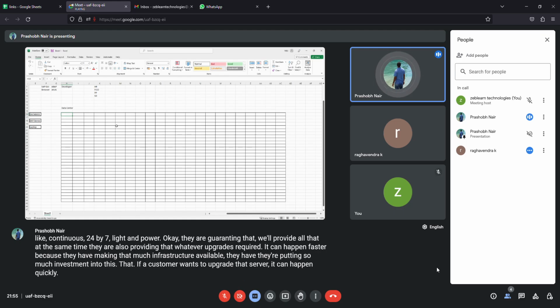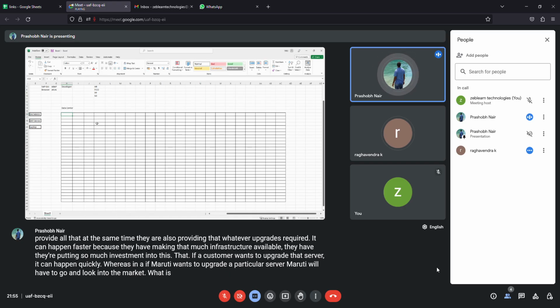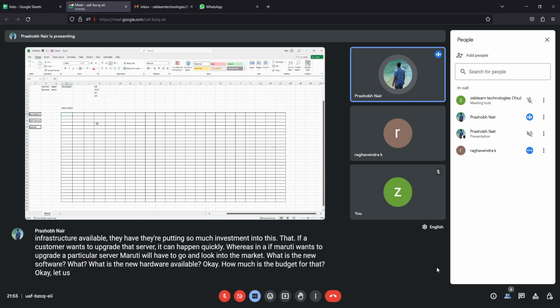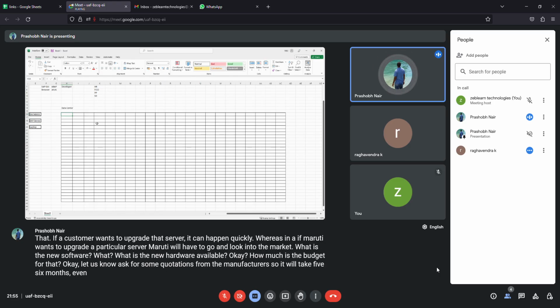Whereas if Maruti wants to upgrade a particular server, Maruti will have to go and look into the market. What is the new software? What is the new hardware available? Okay, how much is the budget for that? Okay, let us ask for some quotations from the manufacturers. So it will take 5 or 6 months even to upgrade their landscape.